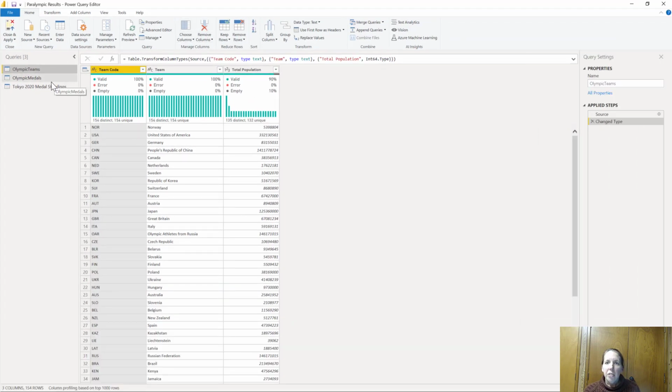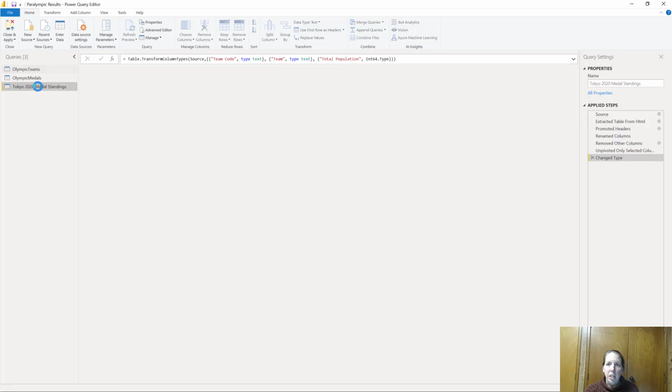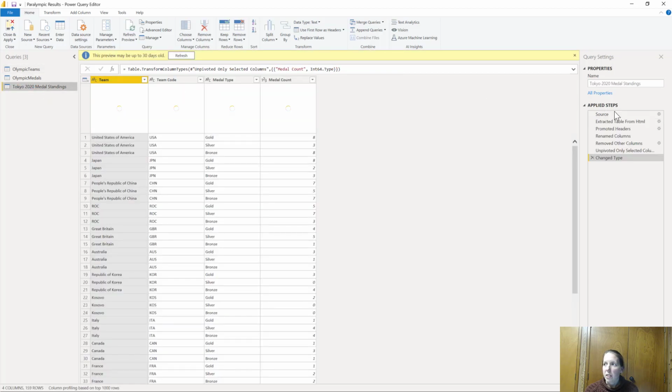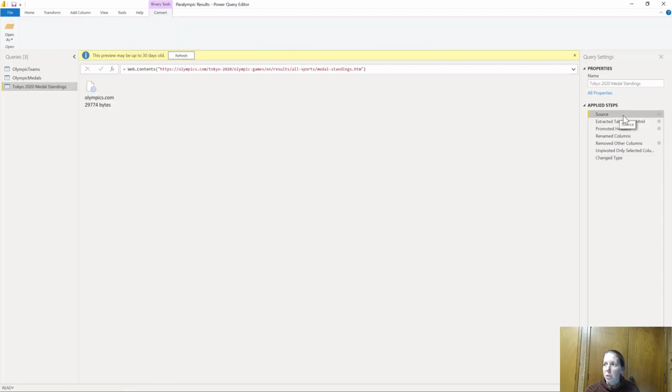So what I've got here are 3 tables. I am going to start by updating the Tokyo 2020 medal standings table, and as I said, I need to go to the source step and update that source step. So you can see here is the URL from the Olympic Games. I am going to get rid of that and I'm going to put in the new URL for the Paralympic Games. Alright, so you can see that that file seems to be working.